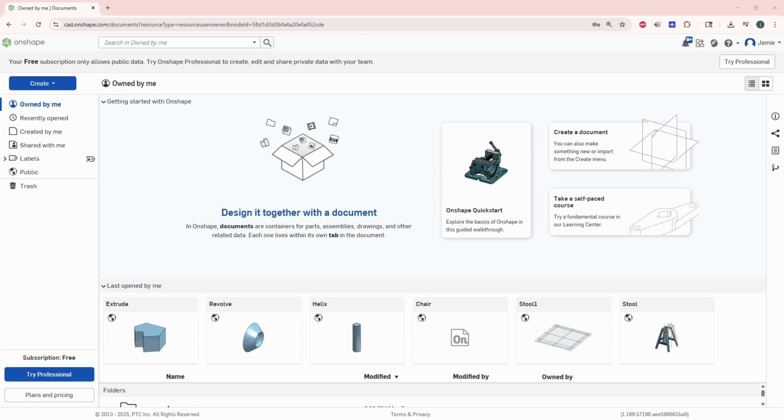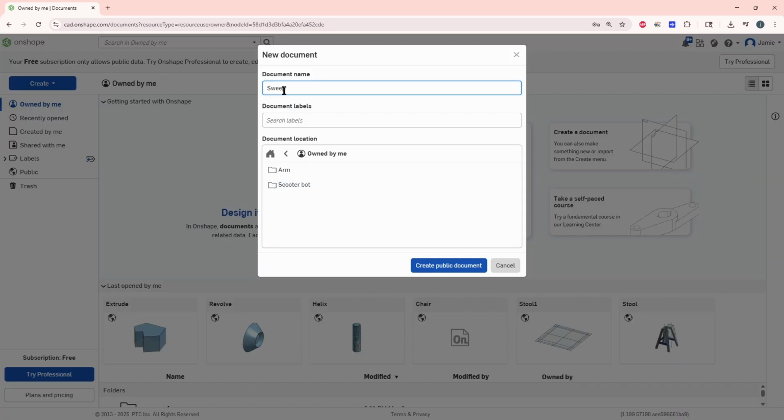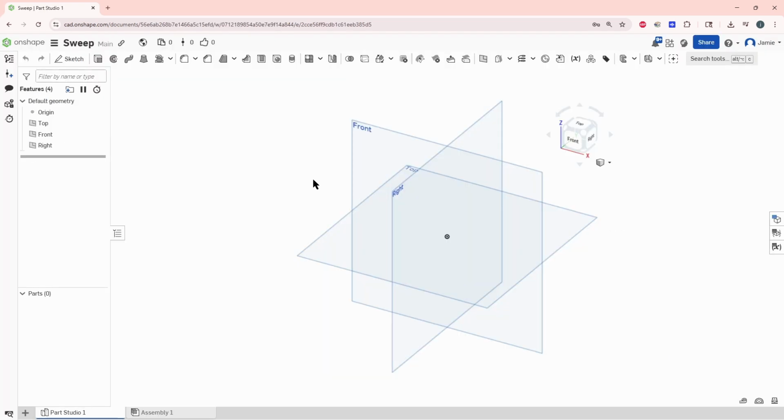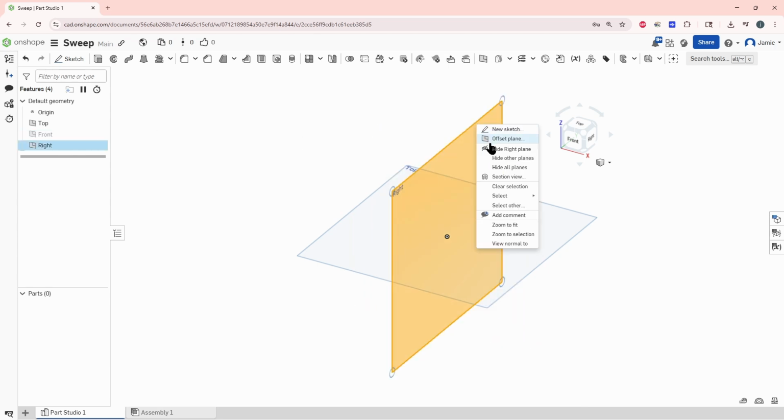Today we're going to work on the sweep command. So let's go over here. Let's go to create, new document. Okay. We want to use the top view as our starting view. So we're going to hide the front and the right. We can either click on the eyeball or we can left click, right click, hide this right plane.